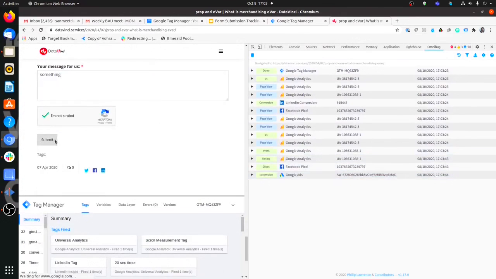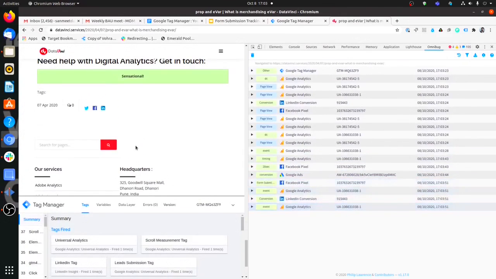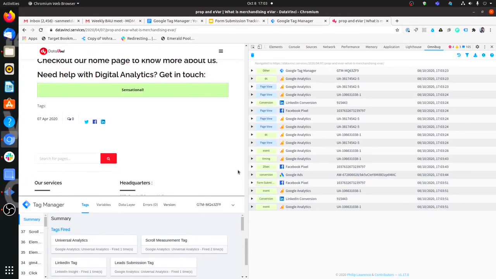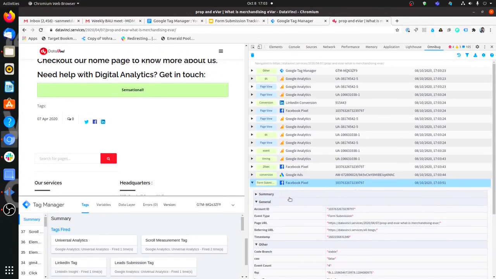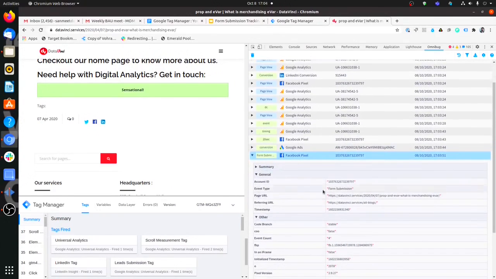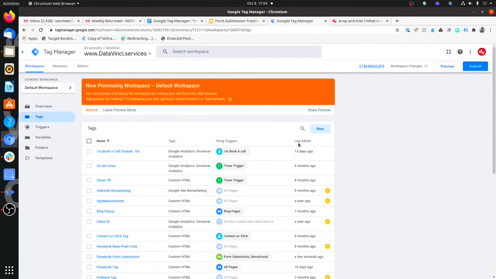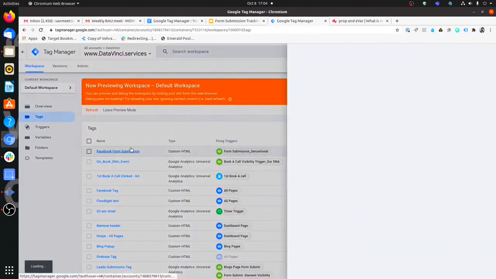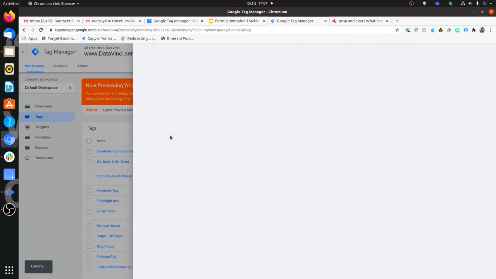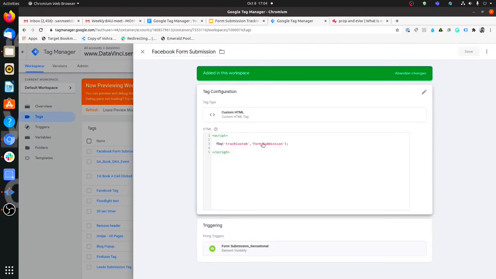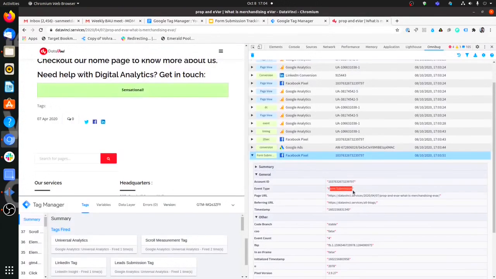So I'm making the submission again, and sensational came, and we have our custom event form submission, right? So this is what we had set in Google Tag Manager. And this is consistent with what's firing over here. Okay, so that's the second method to track a form in Google Tag Manager.